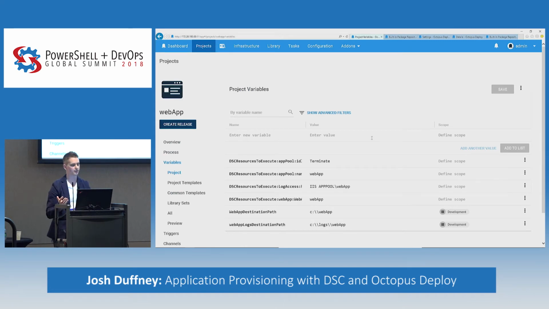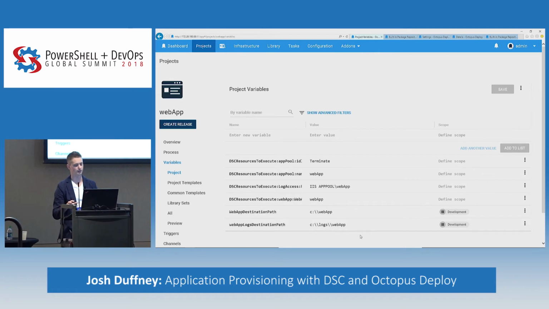In Octopus, you have the concept of scoped variables. So you can see the bottom two are scoped only to development, and the rest are undefined, meaning they will apply to every environment that you deploy to. But the bottom two will only transform or apply when it's pushed to the development environment. And that's how you can get a config management tool system out of this, is by using these variables to change as they progress through environments.